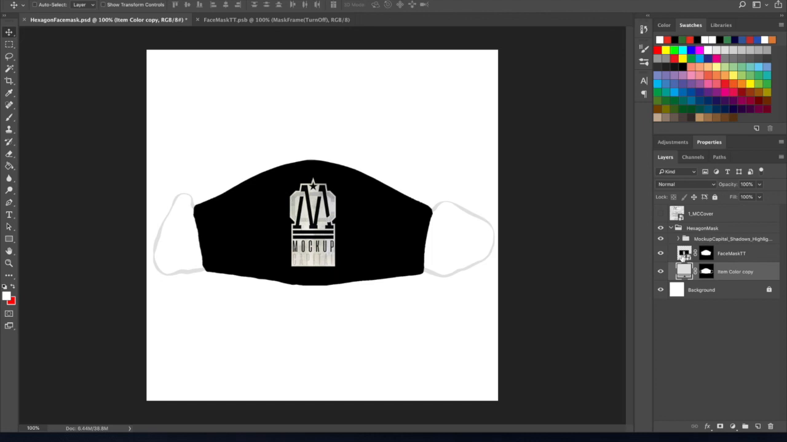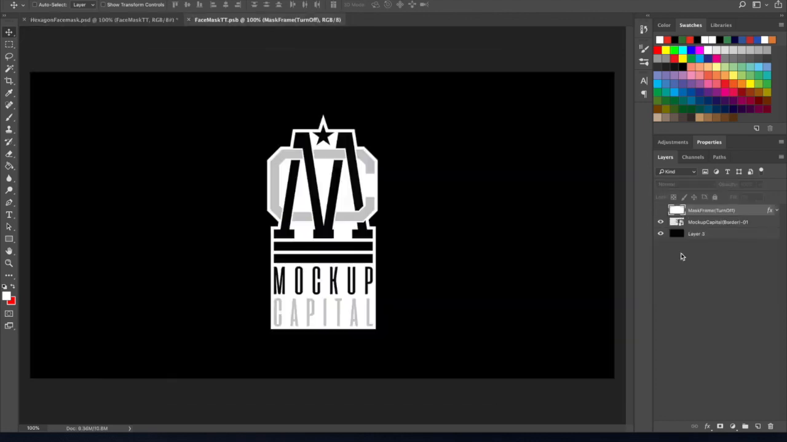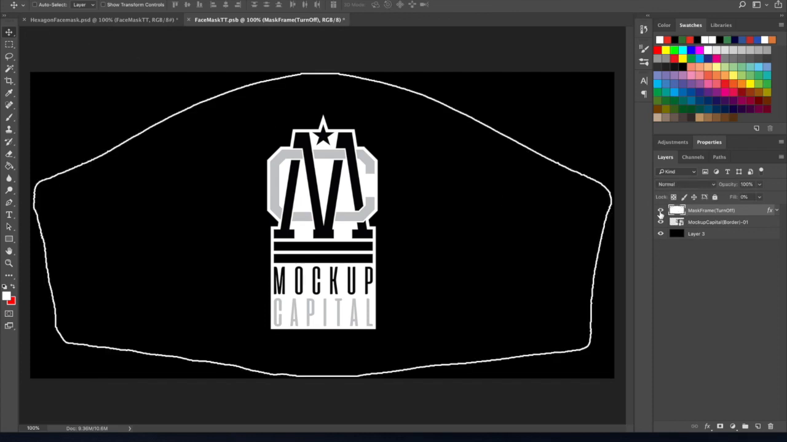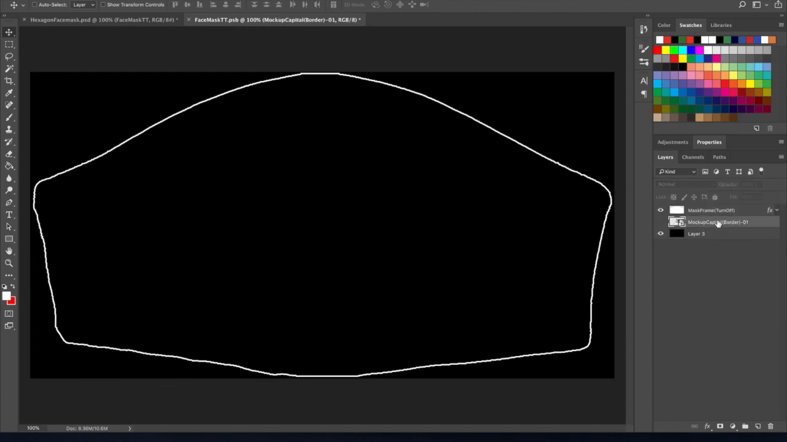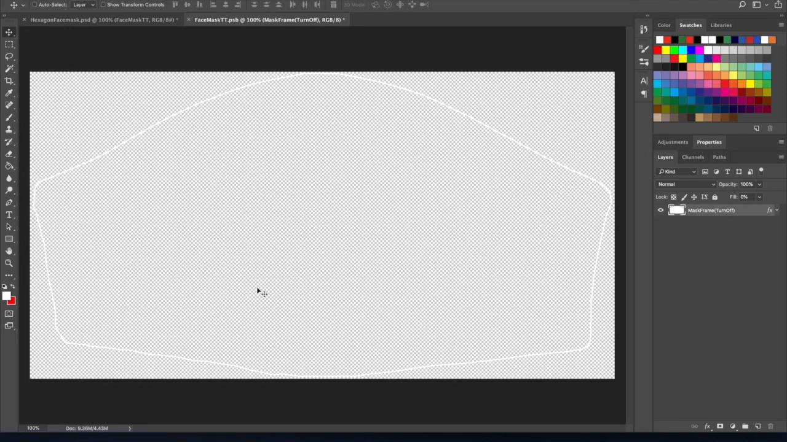All right, so in order to actually change this, all we're going to do is double click on our artwork layer there. And this is an outline frame of what the mask looks like. So anything inside of here and wherever it's positioned is going to be what you see on the actual mask. So now we're going to turn this off, okay? And I just deleted them. You can turn them off or delete them.